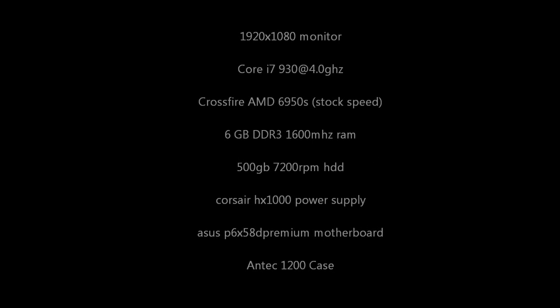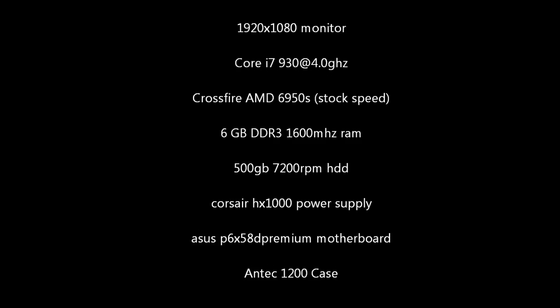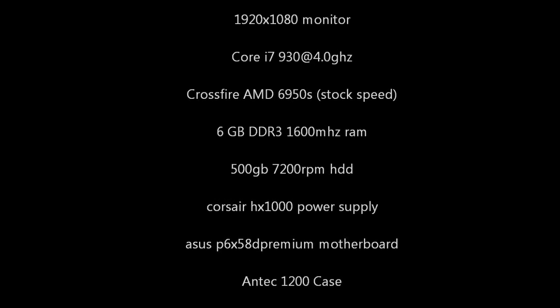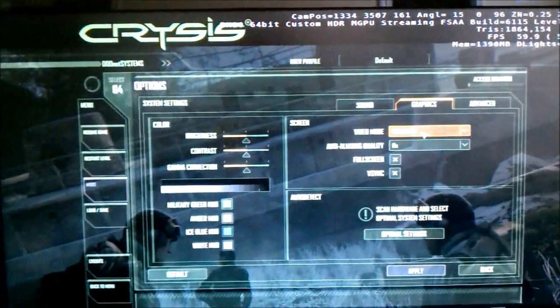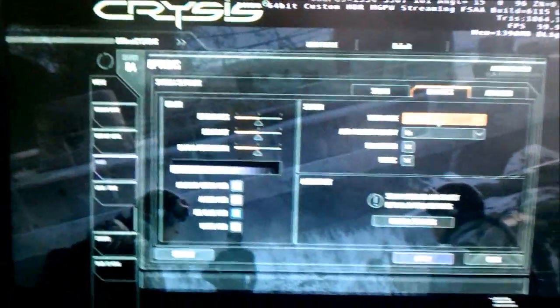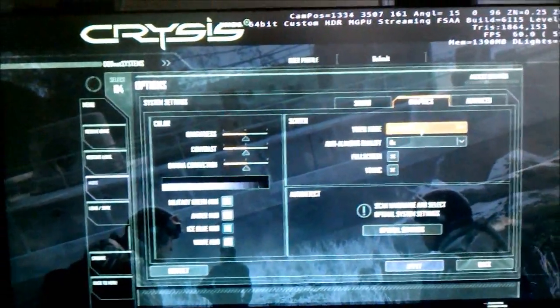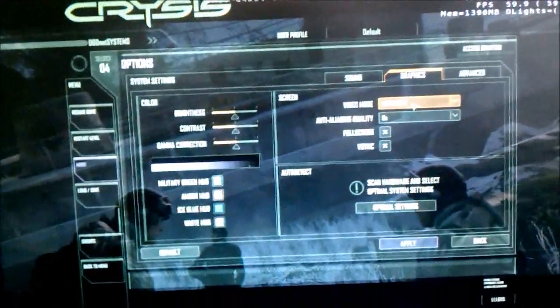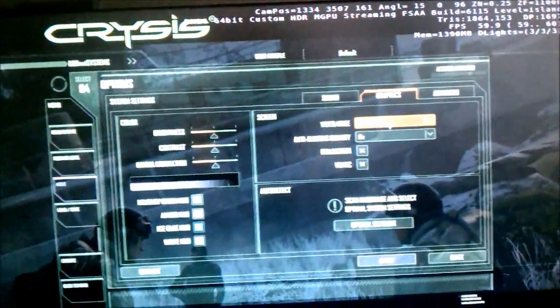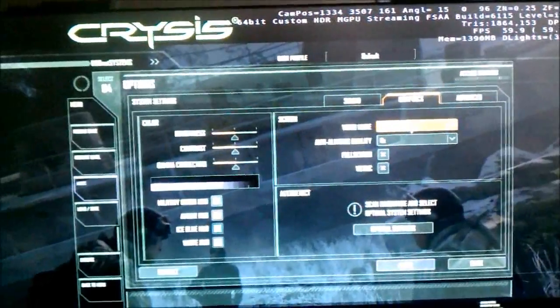Hello YouTube. Today I'm going to be doing a video of Crossfire AMD 6950s in Crysis. I'm going to be doing a series of videos over the next couple of weeks, testing it out on various games. To start off with, I had the settings set to 1920 by 1080 with 8 times anti-aliasing. All the settings turned all the way up for Crysis.